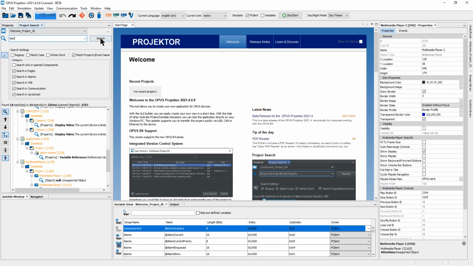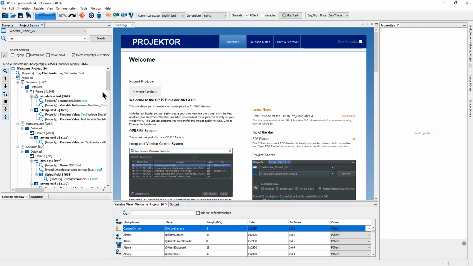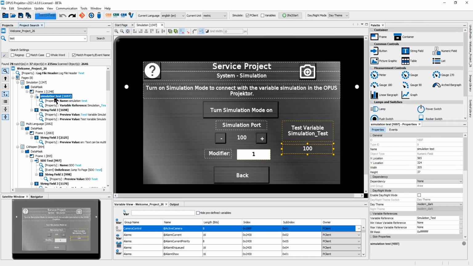Let's do the obvious trivial search and look for test. And very nice, we have a lot of findings. It shows you how many matches you have in how many objects, how long the search took, and how many objects were scanned. You can go through all the search results by using these two buttons. You can also use F3 and F5 for that. And what that will do, if it is on pages or alarms or JavaScript, it will open the corresponding page or file, and it will mark the object where the search result was found.